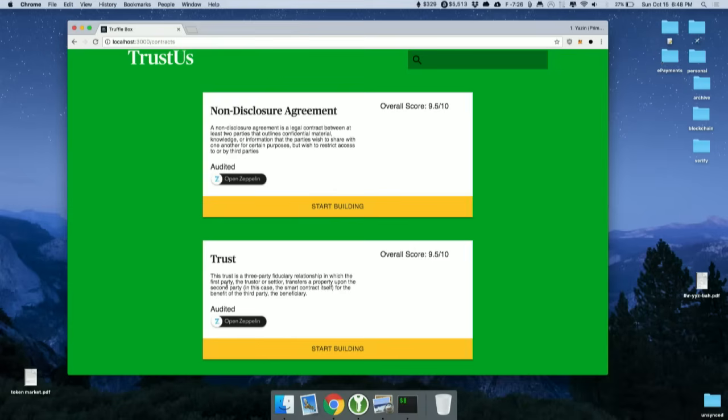And this could be all types of contracts. We have NDAs, trusts. If there are other things that are popular, like Ponzi schemes or whatever, then we could potentially add that in as well. ICOs as well, yeah, that's all the rage.